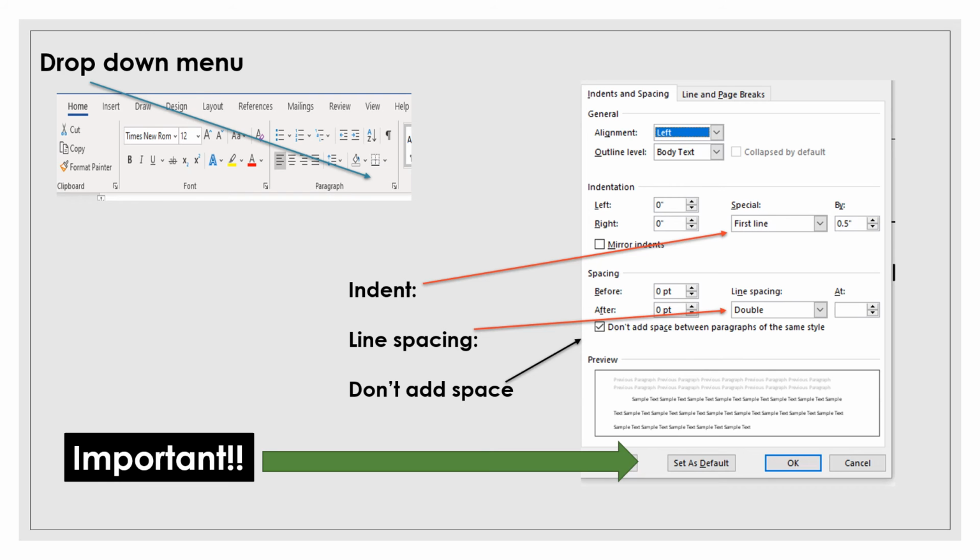Now there's a secret little setting here. You want to make sure you check the box that says don't add space between paragraphs. When we start writing essays, this will be an important setting, so let's go ahead and get used to checking that box now.